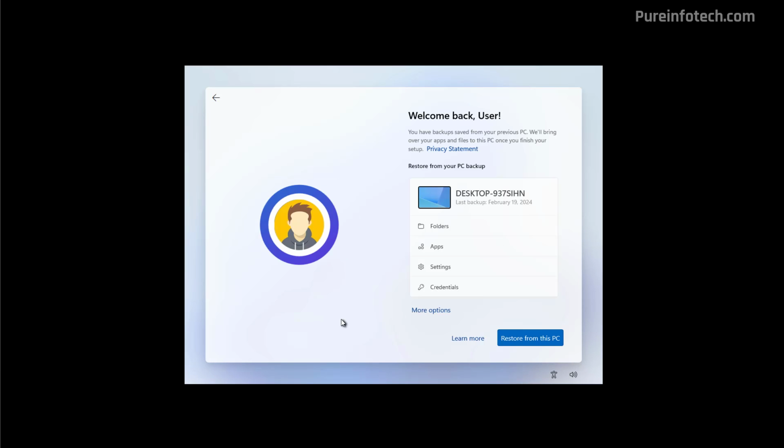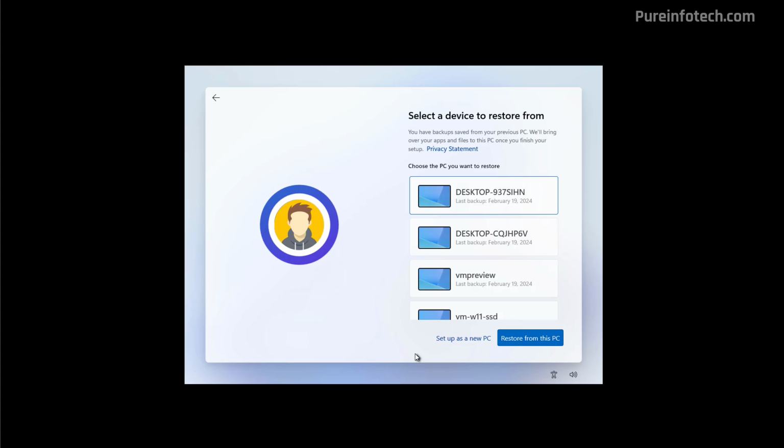Windows 11 Setup has an option to restore your computer from backup, and you can restore your folders, apps, settings, and credentials. But since this is for a preview version of Windows 11, I would recommend to go to More Options and click the Set up as a New PC option.